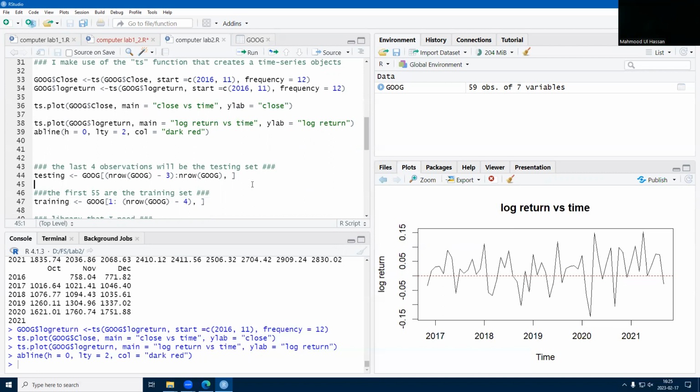we have to split the data set into a training data set and a testing data set. In this case, I will use the last 4 values as the testing data set, and the 55 values as the training data set. So first I will create a test data set by using the last 4 values of the data set. Here, write the name again, and in the square brackets, before the comma is for the row index.